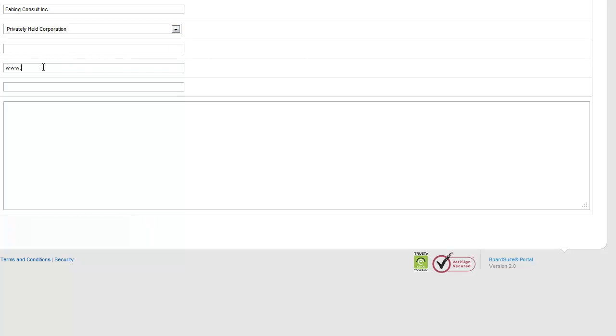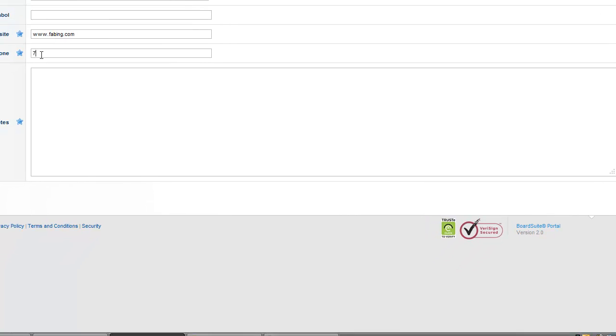Provide a website address for the organization you're registering, a phone number so we can contact you to verify that you have registered this organization, and provide any details that will assist us in completing this verification. Then simply click sign up.